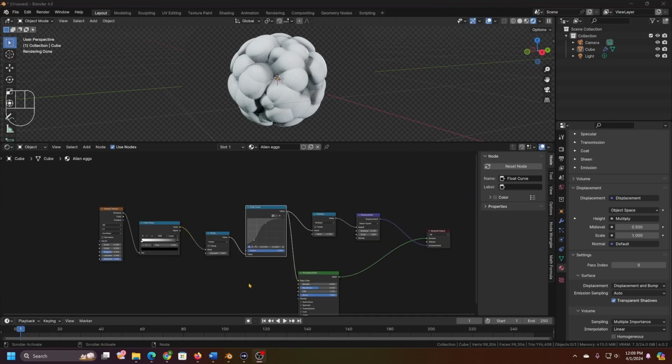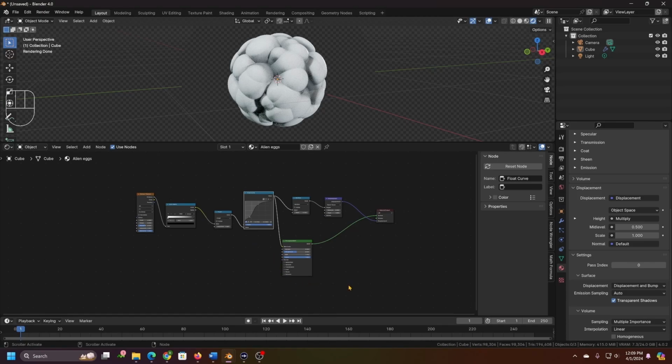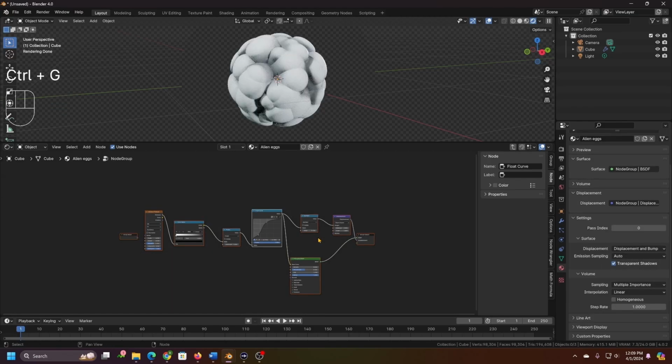But we're already getting to a point where we have a lot of different parameters that are getting tuned, and I'd like to organize this in a way that is going to make it a lot simpler for us to control these and play around with the parameters. So I'm going to select all of these nodes except for the material output, and I'm going to hit Control G. And what that's going to do is create this node group.